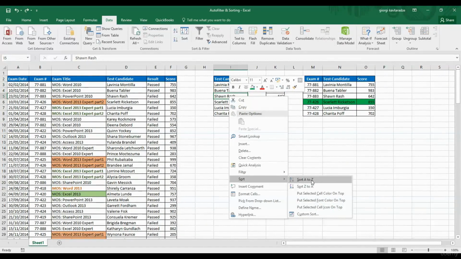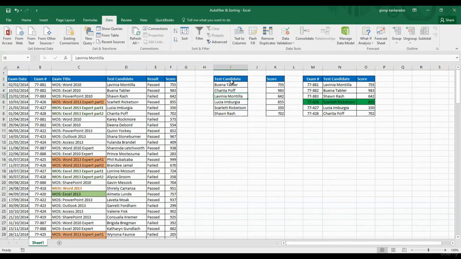Let's sort it in ascending order. As we can see, the table is now perfectly organized in ascending order. We can also use these sorting icons on the Data tab to do the same thing. Let's sort the score table in descending order. Click the Z to A icon, and as you can see, it's sorted.